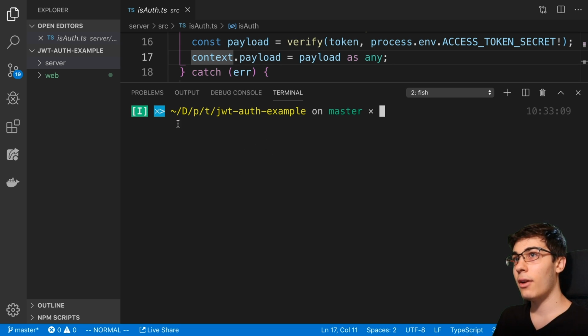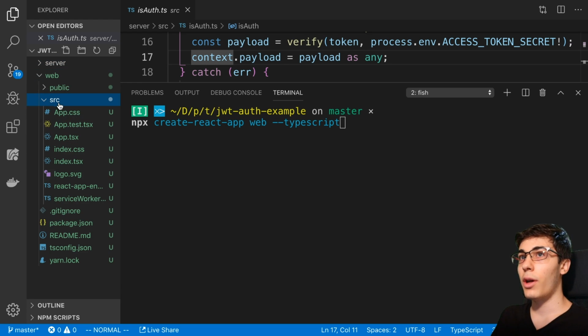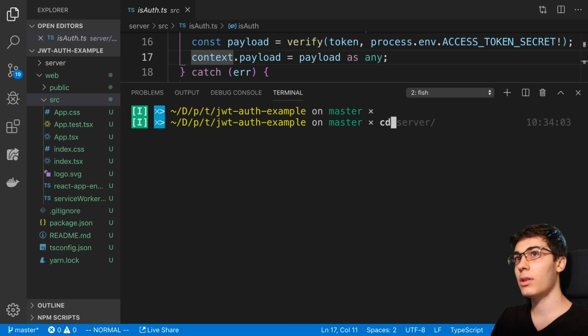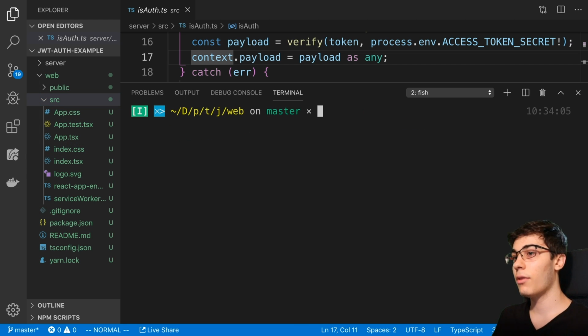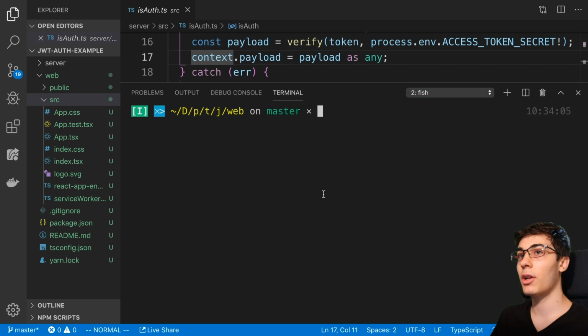I went ahead and already ran this because it needs to install a few things. But what you're going to run is npx create-react-app, then whatever you want to call it. I called mine web, and then we're going to do the --template typescript flag so it installs with TypeScript. When you do this, you should get a new folder with all the React stuff inside of it. So I'm just going to cd into this web folder, and the first thing that I want to do is set up Apollo and be able to make a request to our server. I have the server running in a separate terminal tab, and I'm just going to keep that running.